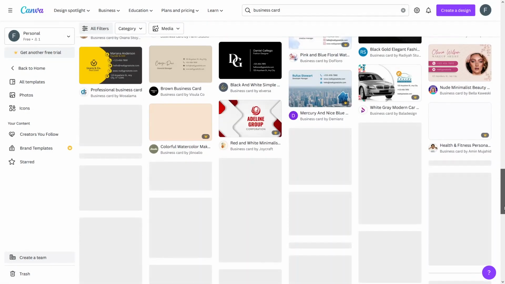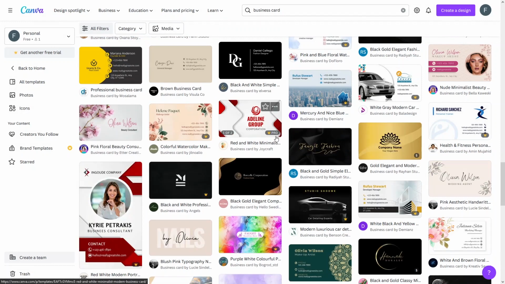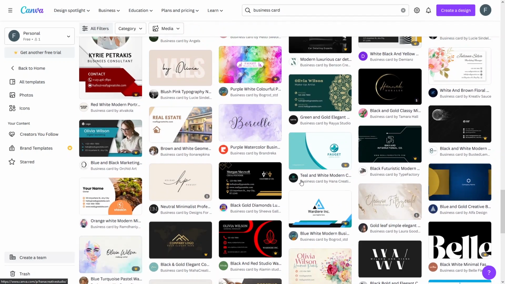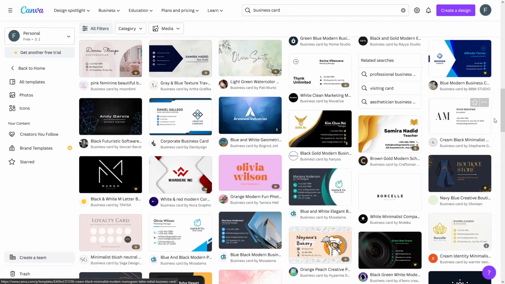Some of these templates are premium templates that have this gold crown or this pro label. So these cards are actually part of Canva Pro. If you want to access these cards, you have to purchase the Canva Pro subscription. Alright. But if you want to go with a free card, you can simply pick any good looking template from here. So let's look for something simple and elegant.